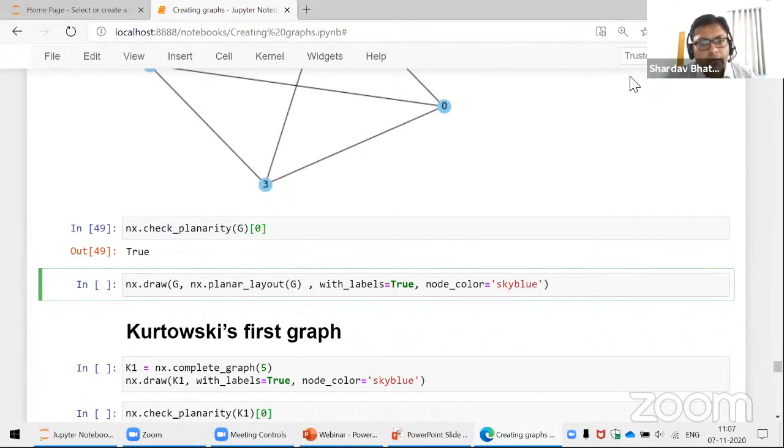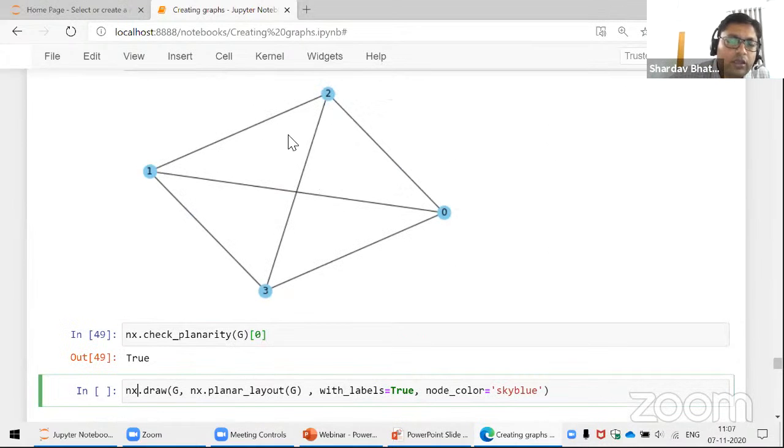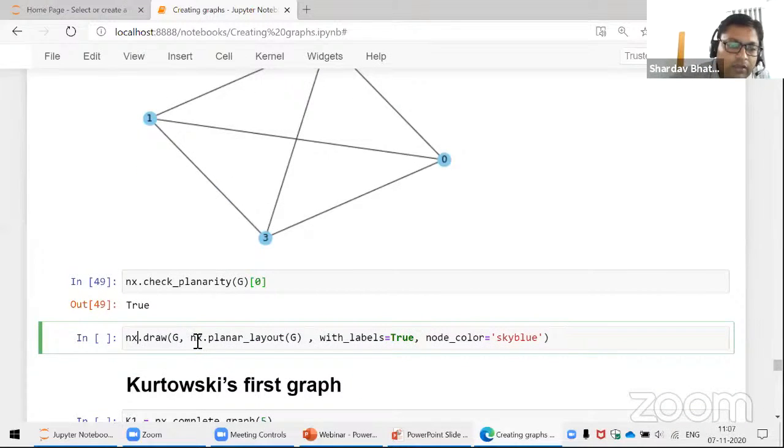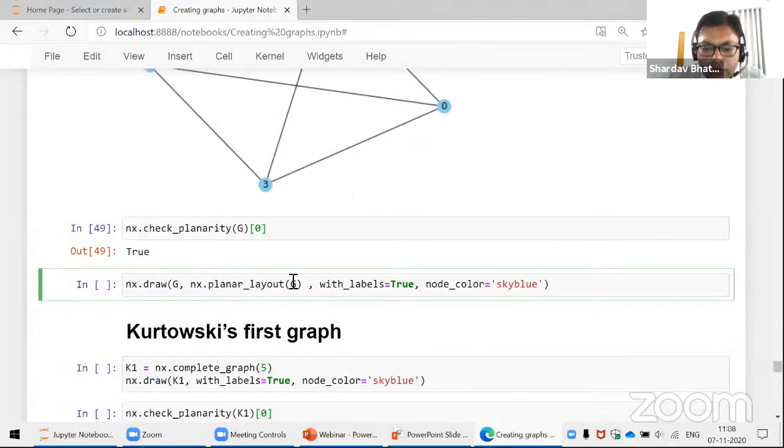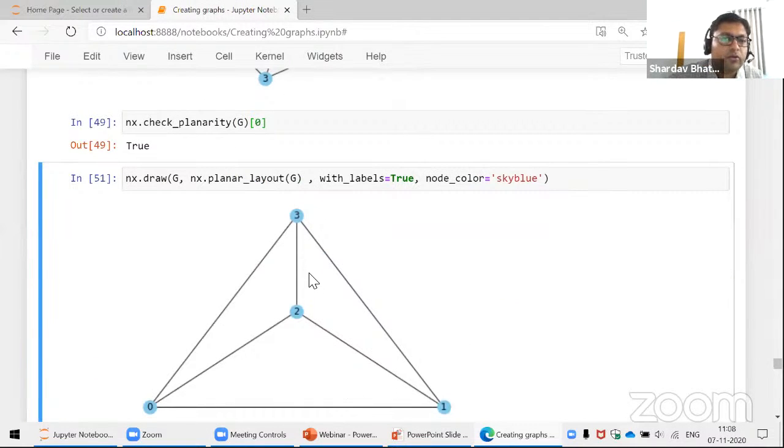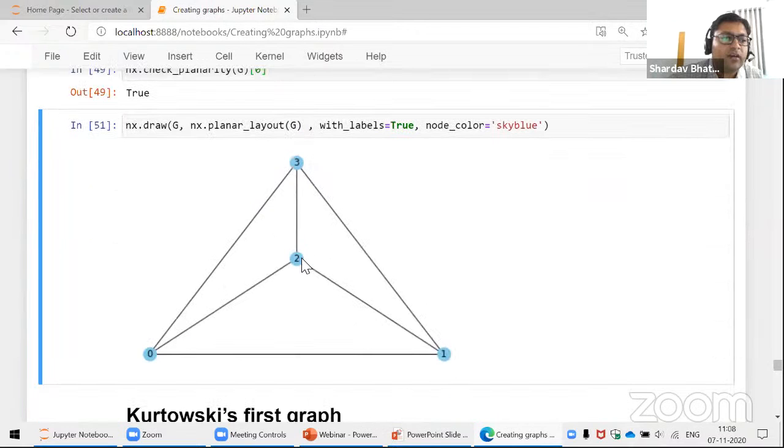And you can draw this in planar form by giving this function nx.planar_layout. Earlier we have seen bipartite layout. So there is something called a planar layout. So if you run this, this is a planar layout of the same graph. You can see now the edges are not crossing.